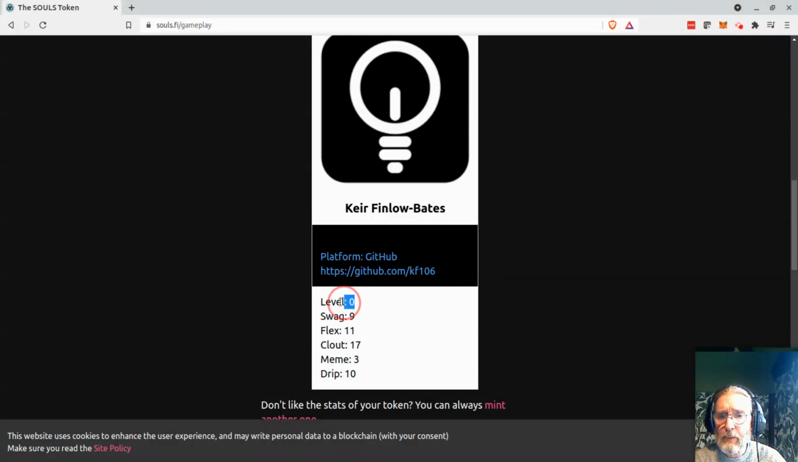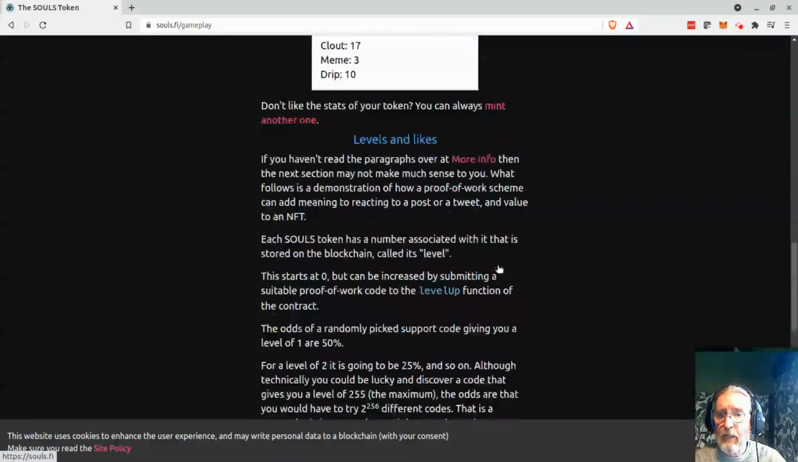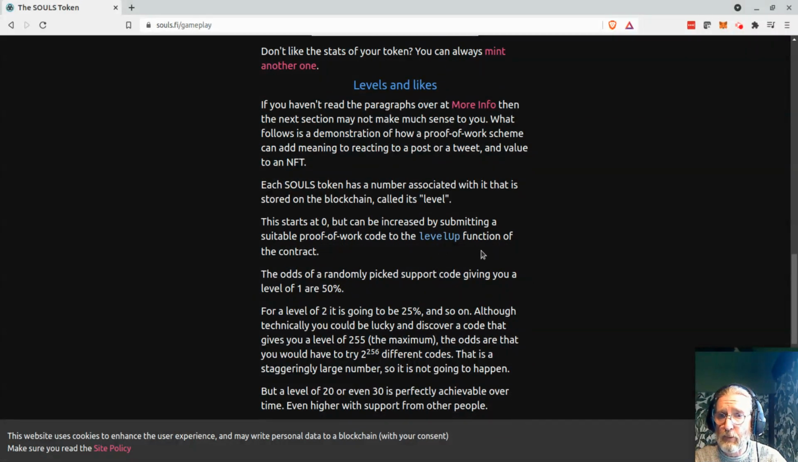Now, there's one thing here which is different to all the other ones, which is the level. Every token starts off with a level of 0, and these NFT tokens have the level for each token stored on the blockchain. And you may be wondering, well, if it's level 0, how's it going to change? And the answer for that is that there is a level up function. So there's a function on the NFT contract that you can call, and what you do is you send a string or basically a 256-bit number to the contract together with the ID of the token.